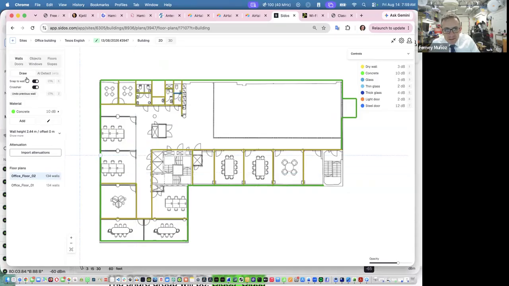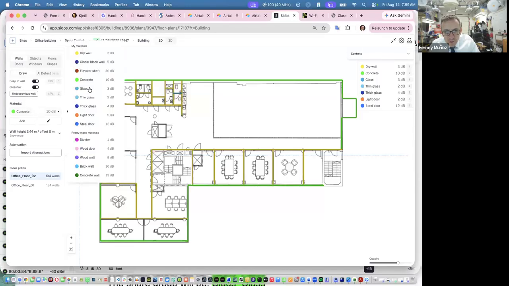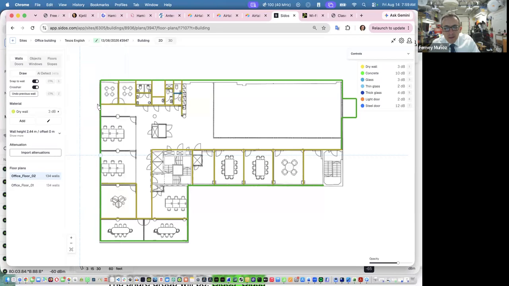Look at this. I can just come here to walls and then we can choose drywall. And I can just click, click, click, right click, and then click here. And with the snap wall, that's easy. Click and right click. And let's just leave it at that for now.